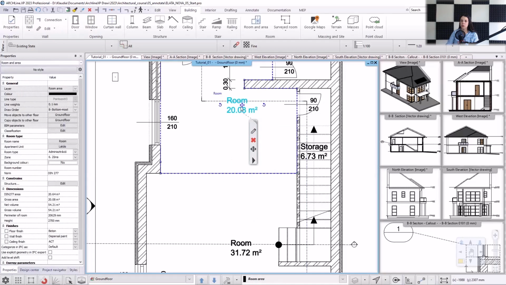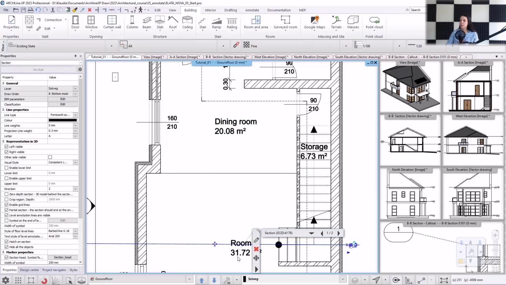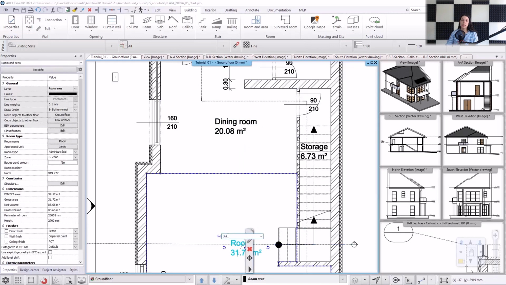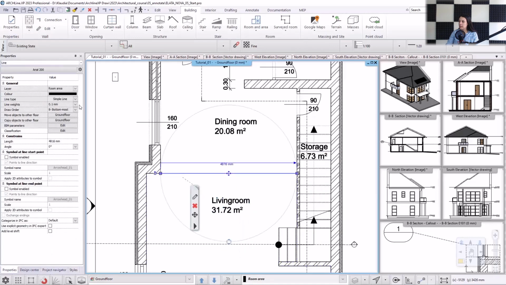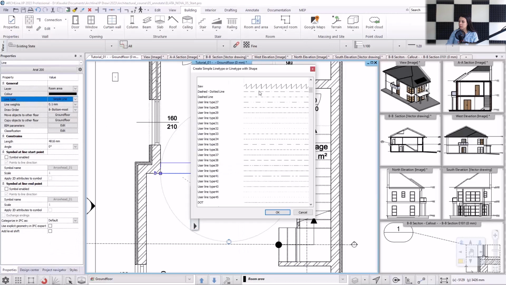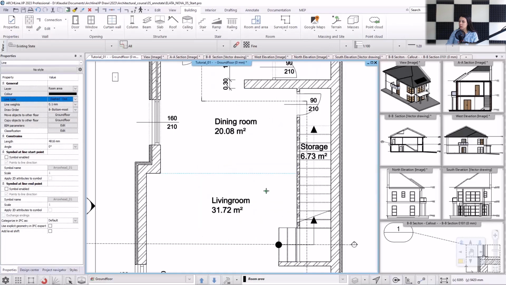The program has created 2 separate room tags. This is the first part of the room, and this is the second. I'll rename them. This will be the dining area, and this is the living room. This is how we can easily separate a space that serves 2 functions using a room separation line. You can also modify this line, or even change it to a dashed line if needed.